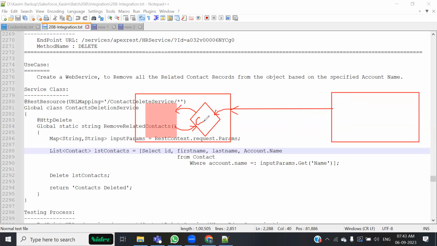So this type of method is called the GET method. Why? Because it is getting the data from the Salesforce object and then transferring it to the external application. That was the GET method.